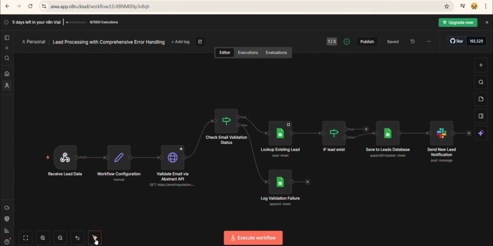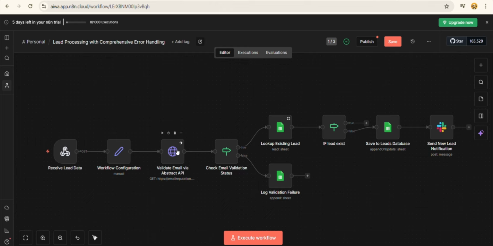Okay, this was our validation node on which I have added continue on fail, and if the validation fails, it will go to this route and add a log in the log validation failure sheet. If this validation node has no error, then it will go to this true route and check the existing database. If the lead exists, then it will go to this true route. If not, it will go to the false route, save the lead to the database and send a Slack notification.